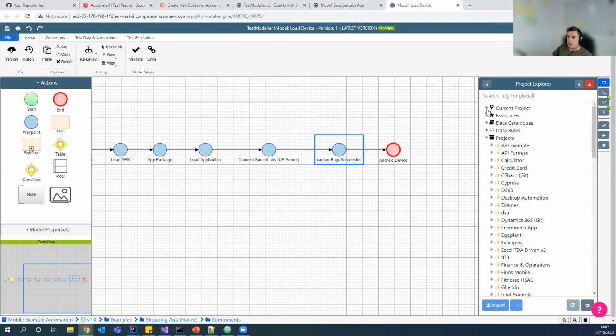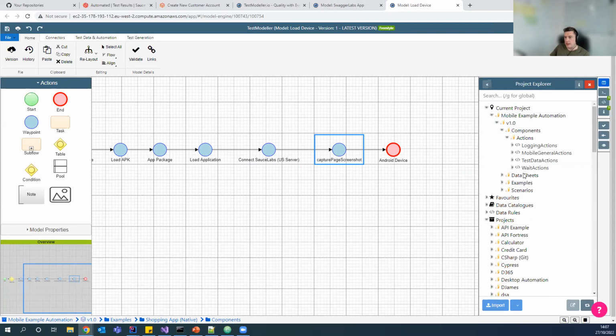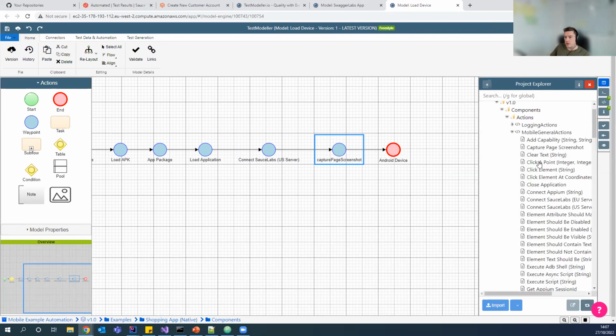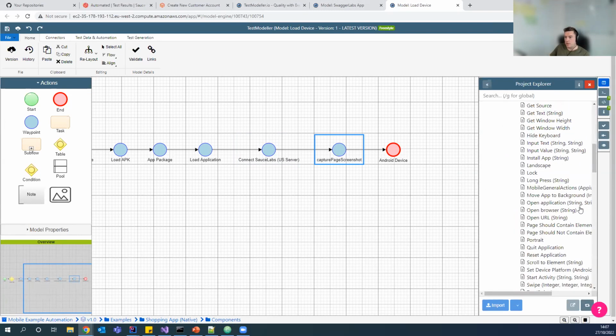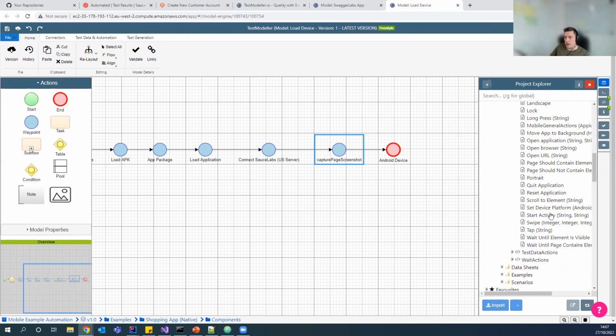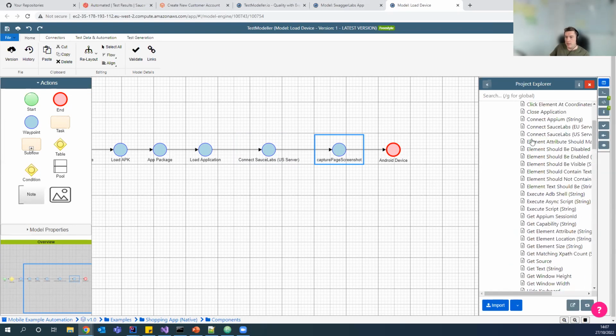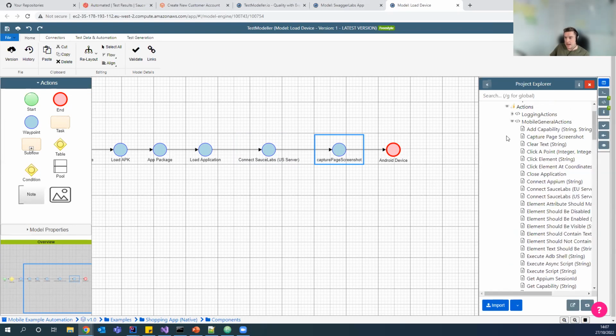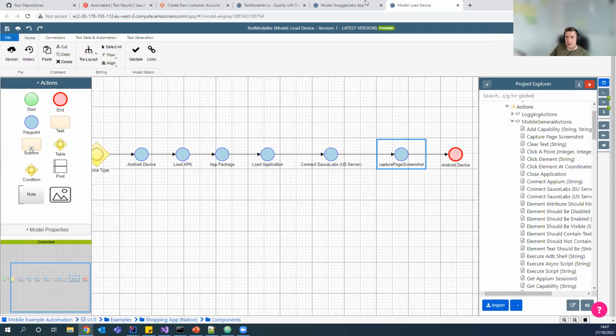Now, these actions are pre-built into Test Modeler. So when you create that new project, all of the mobile actions are pre-configured in here, and we have lots and lots of actions for typical mobile automation tasks like opening a browser, opening an application, swiping, entering text, clicking on particular points, etc.